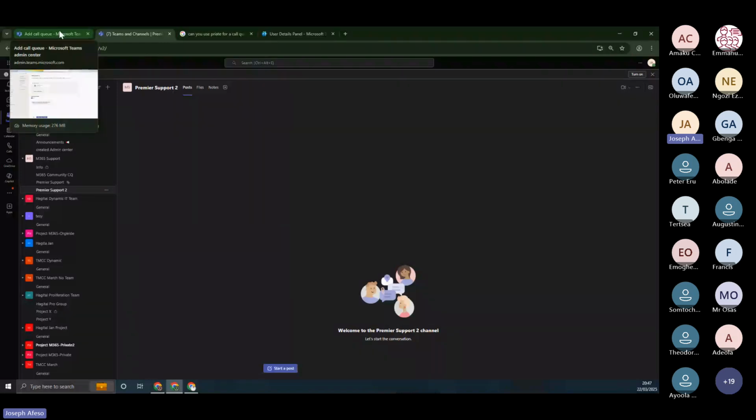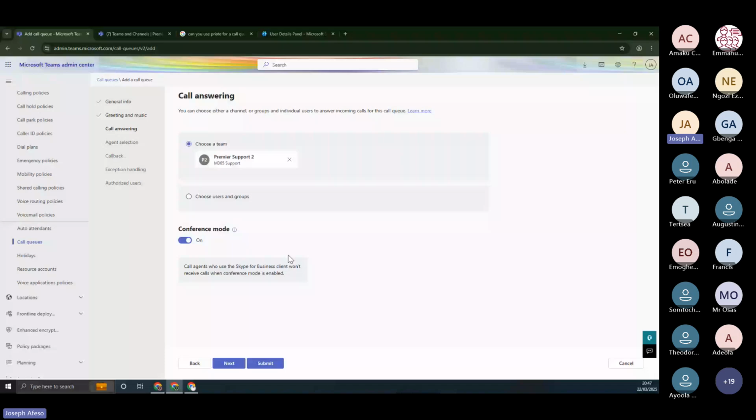So the next thing is choose. So this is already done. Otherwise, you have 2 options. One is to choose a team. One is to choose a user or group, right? For this, it's a team that we are going for. You can even assign it to a group of persons, where there's not even a team, right? So you could do that.